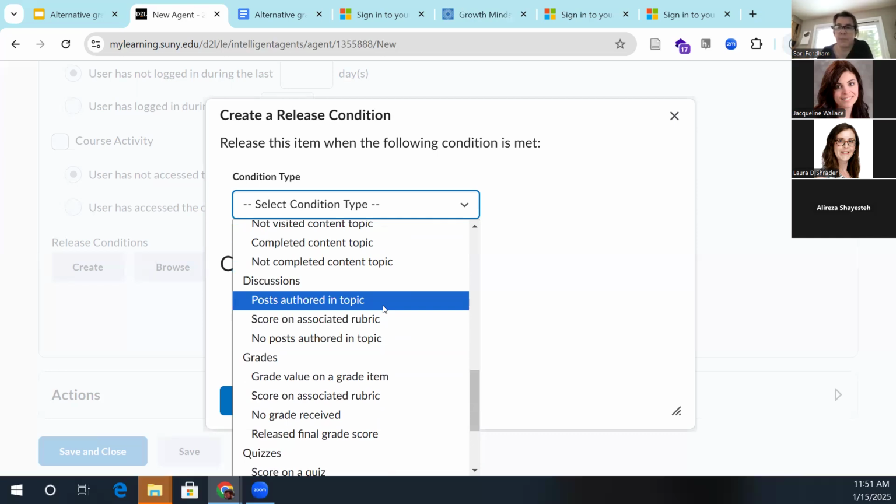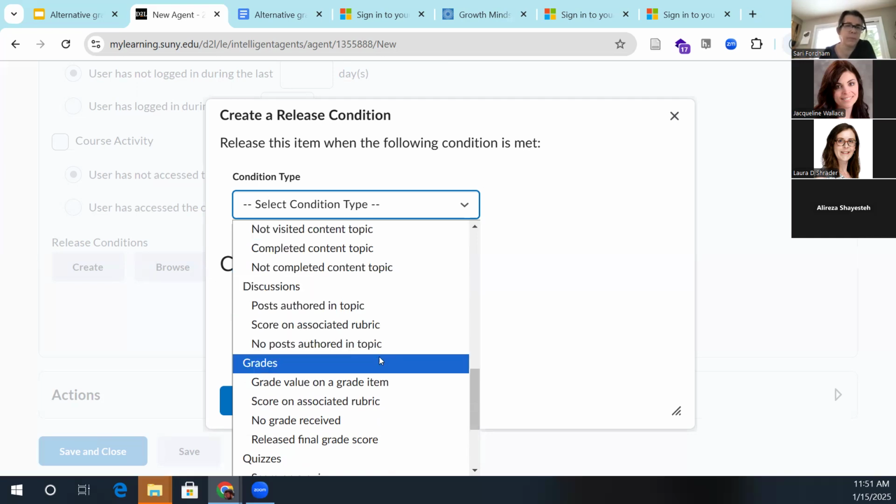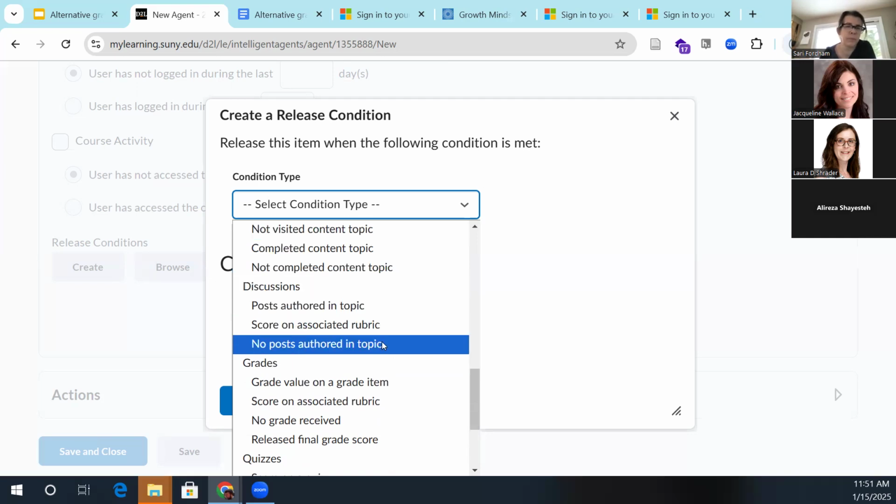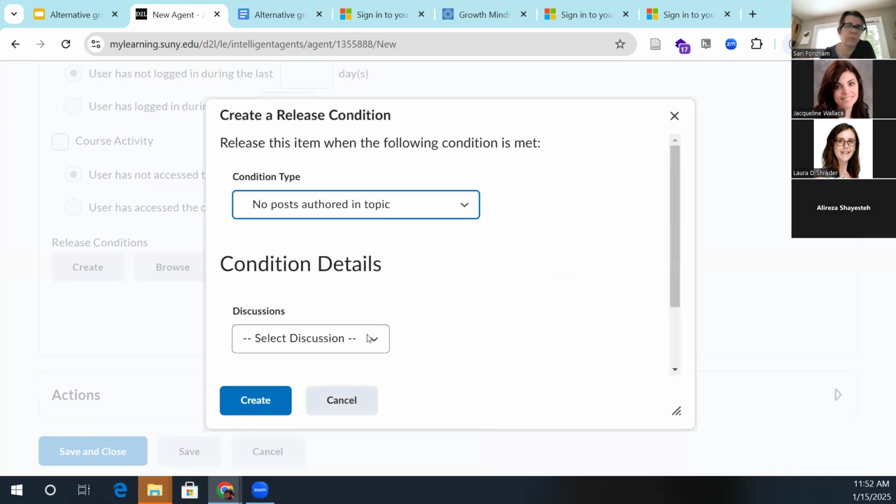And let's say, I don't do it so much in a class with 250 students, but you could say you have not posted on a particular topic, and then you link to that particular discussion forum as a criteria. So if I'm only going to have one discussion forum in this class, it will list all of them, and this is the only discussion forum here. And then I could create that.